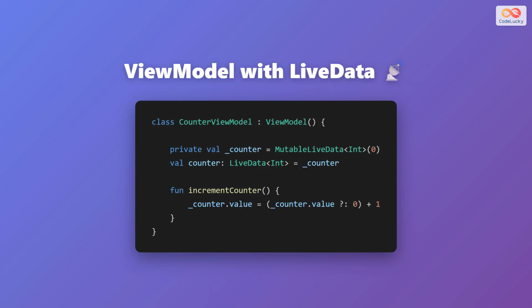Combining ViewModel with LiveData creates a powerful reactive architecture. LiveData is an observable data holder that notifies observers when data changes. In this example, we use MutableLiveData privately to update the counter and expose it as LiveData publicly for observation. The incrementCounter function now updates the LiveData value, which automatically notifies any observers. This pattern ensures that your UI always reflects the latest data state.